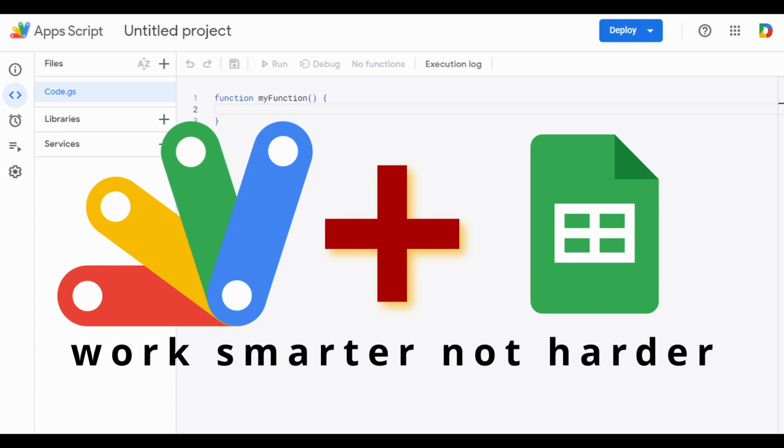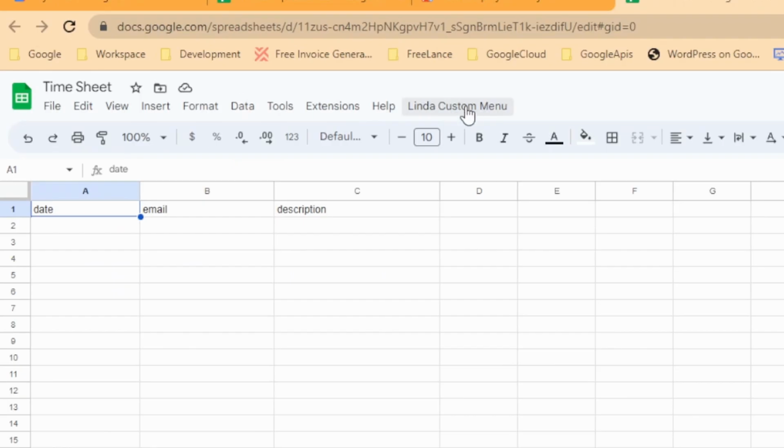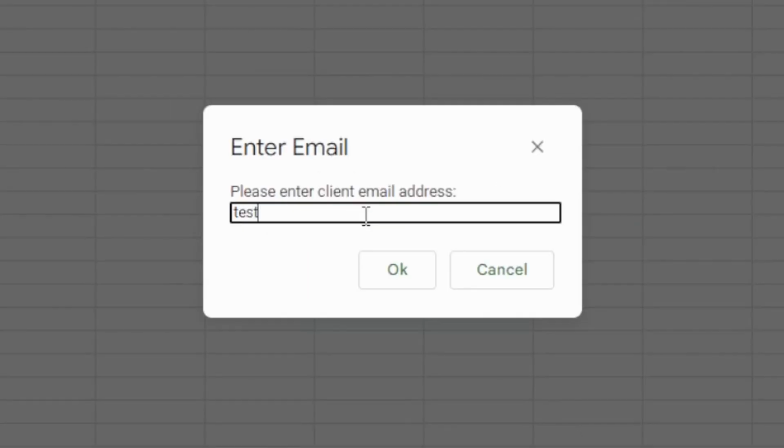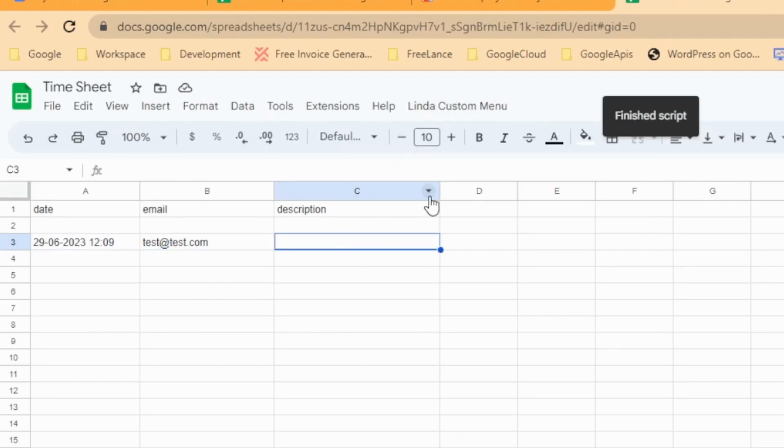If you're a beginner Apps Script developer or a Google Sheets user looking to take your Google Sheets skills to the next level, then this video will be perfect for you.